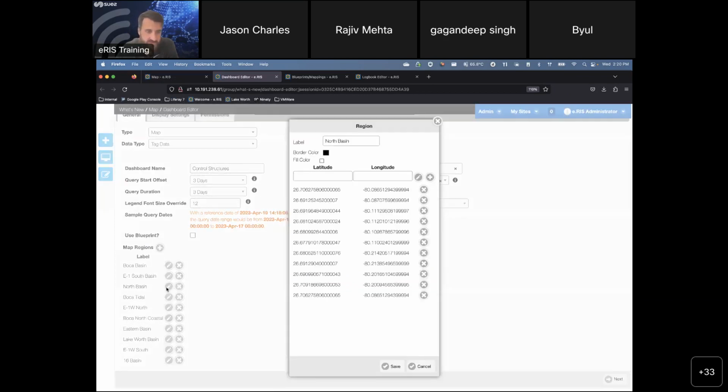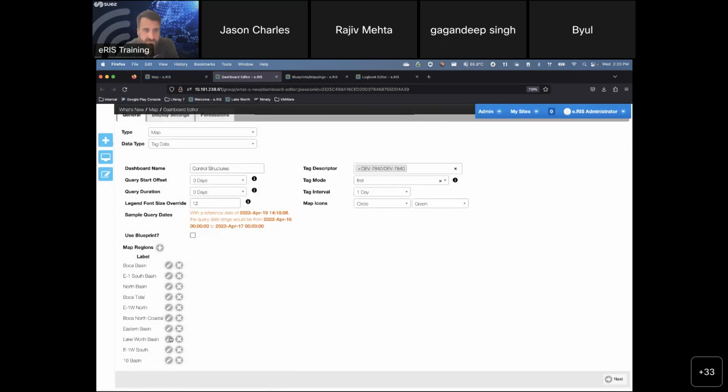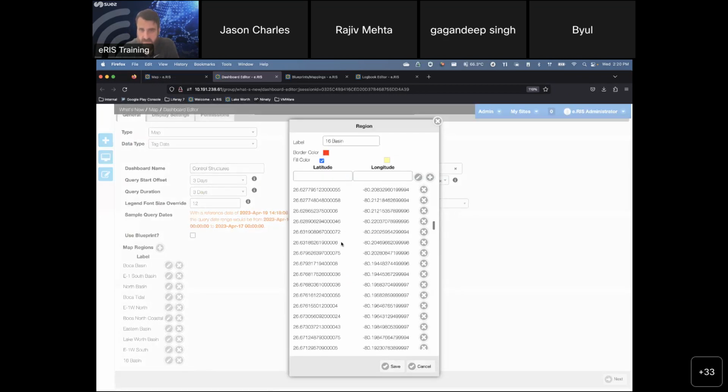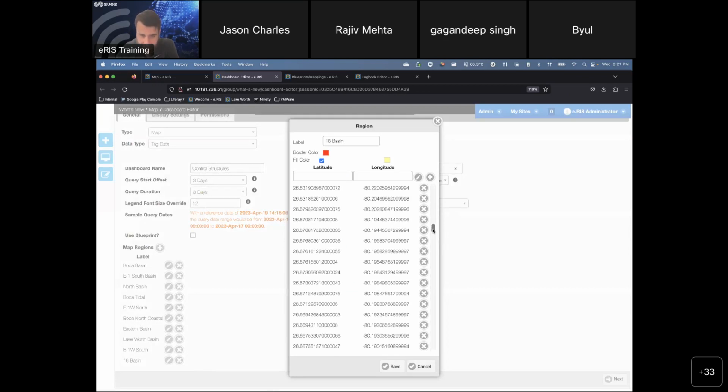So you can see some of these. That one's a relatively small one. I think this one's quite a large one. There's just a ton of coordinates to map the 16th basin region here that we can scroll through.